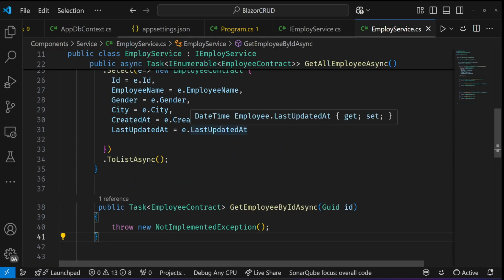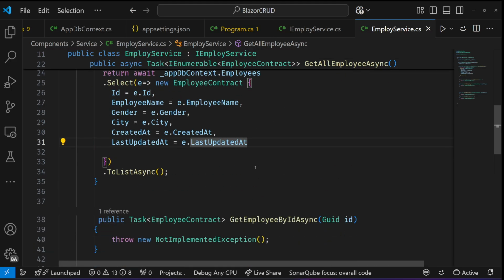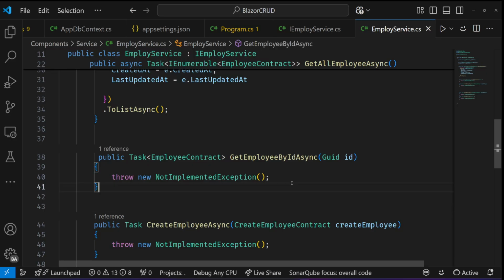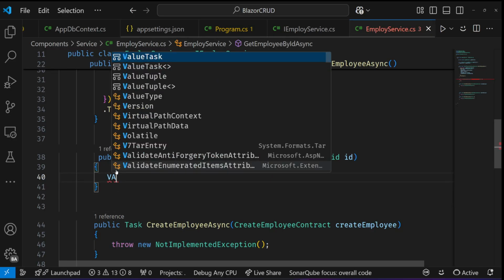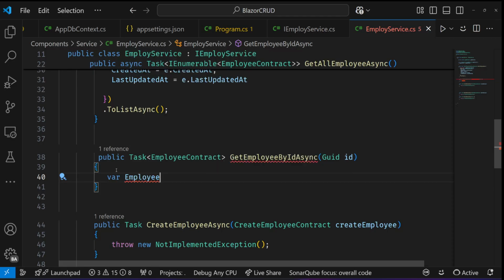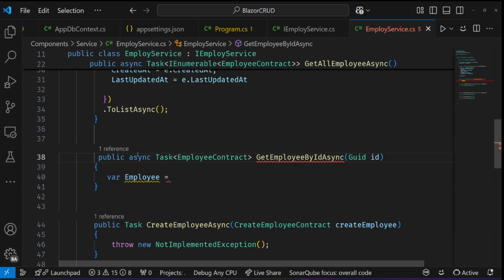I'm just moving it to the top. I mean, you can implement it anywhere you want. So this gets all the employees from the database. So what if we want to get by ID? If we want to get by ID, let's go and delete this. The first thing is that we find the employee by ID. So here, let's make this async so that we can perform a database operation, right?